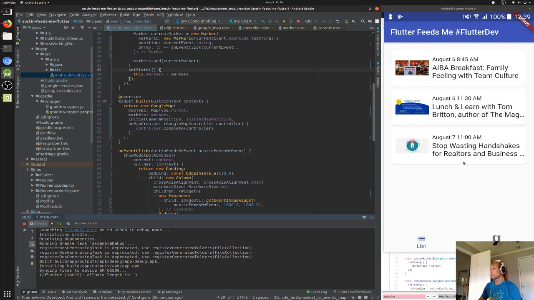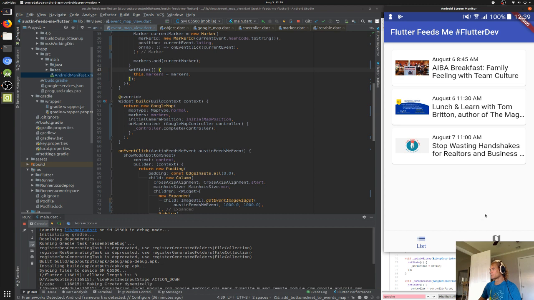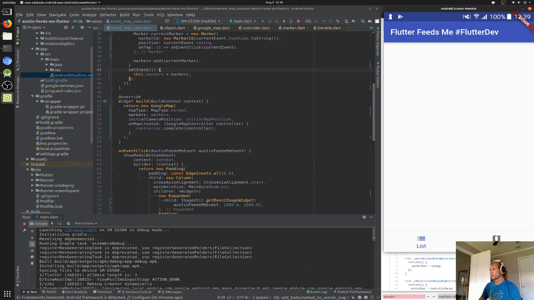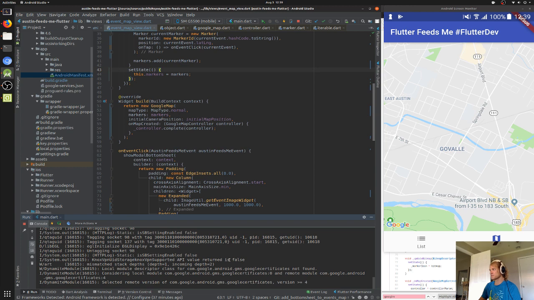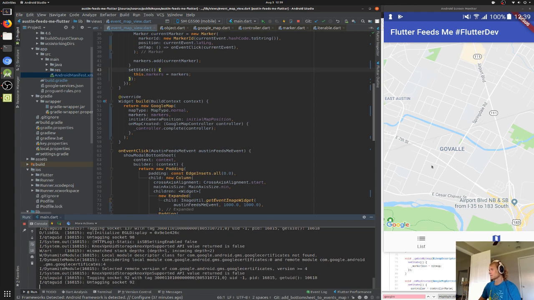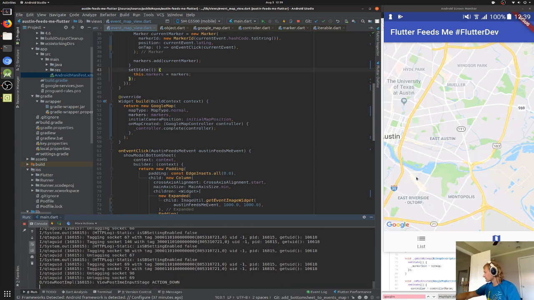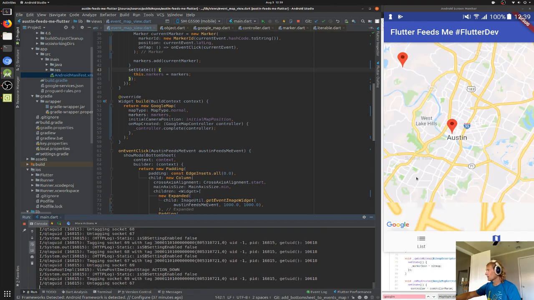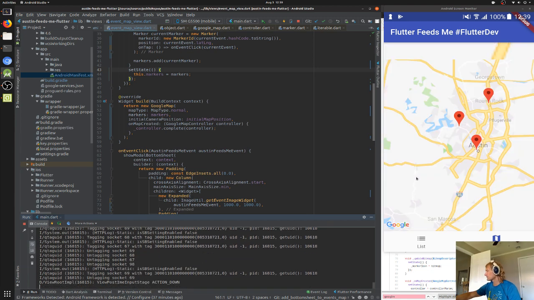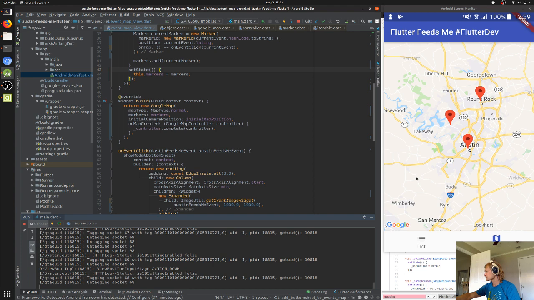All right. Let's go to our map. Hopefully, let's see, are we getting any crazy exceptions? No, not yet. Let's zoom out. Do we have any markers on the map? I'm zooming out with my fingers on the device. We've got 3 markers, so it worked.